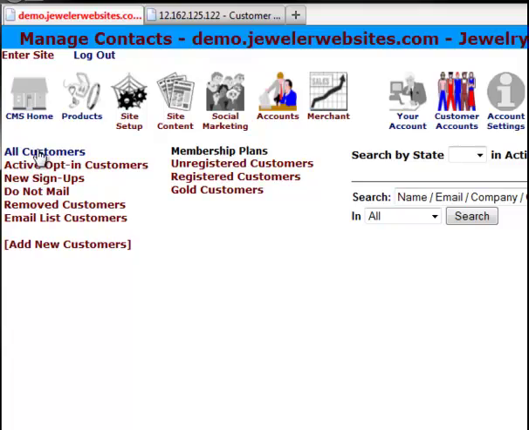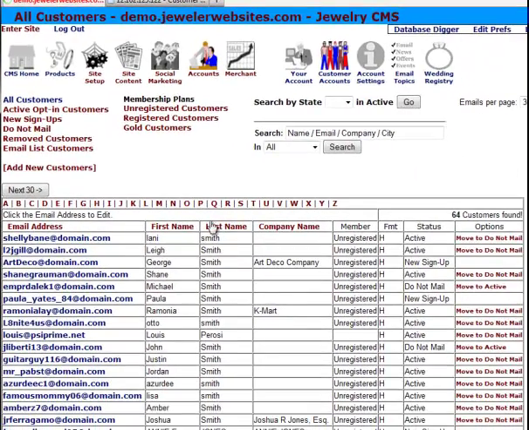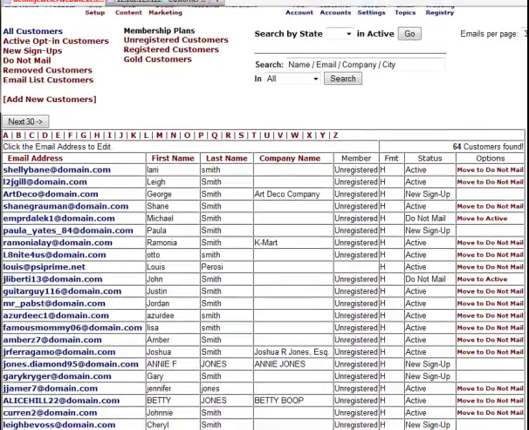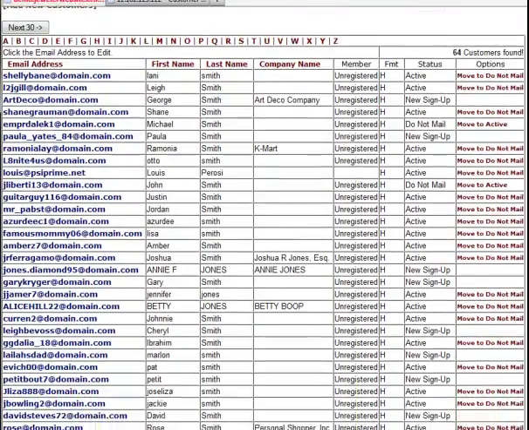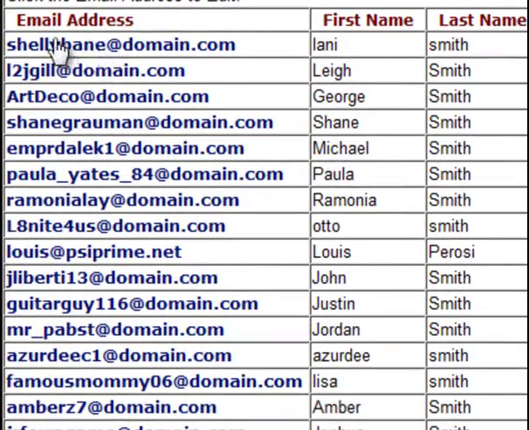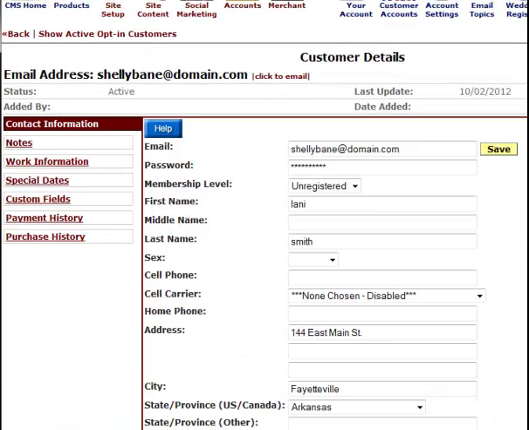And when I click on the All Customers, I'm able to see that there are 64 customers that have been populated into our demo site. Let's scroll down to quickly look at these. And any one of these customers, if you want to edit them, you simply click on their email address. This screen here shows the basic information about the user account.